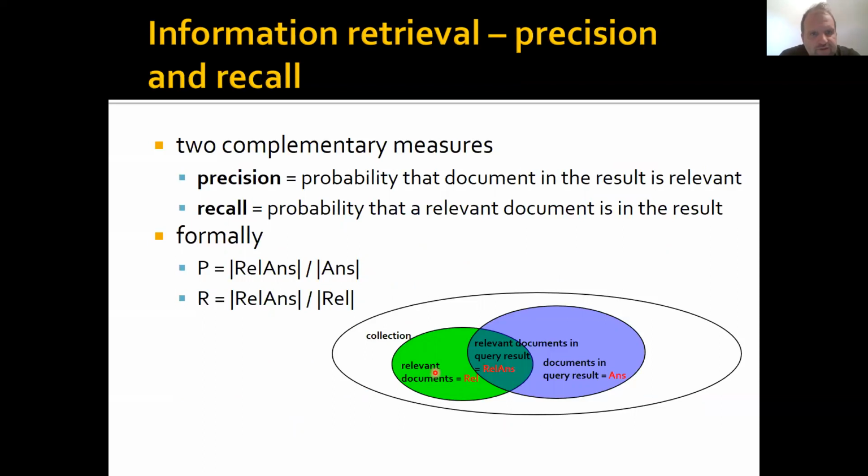When measuring the effectiveness, we have very basic measures, and these are precision and recall. Precision measures the probability that a document that we like as users is actually in the answer, in the query result. And recall is complementary. It is the probability that the relevant document that we would like to obtain actually appeared in the result.